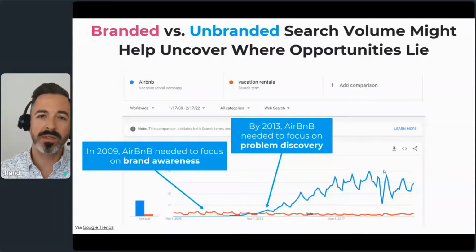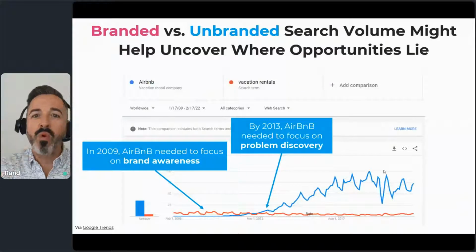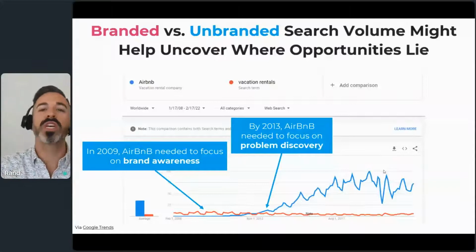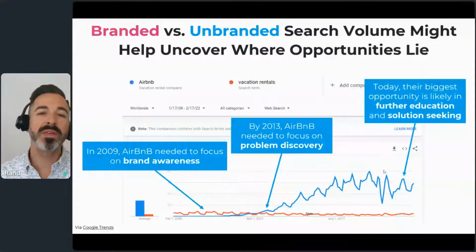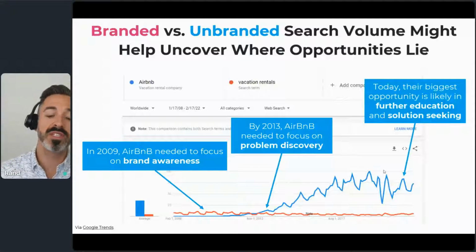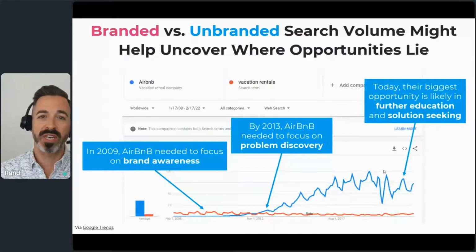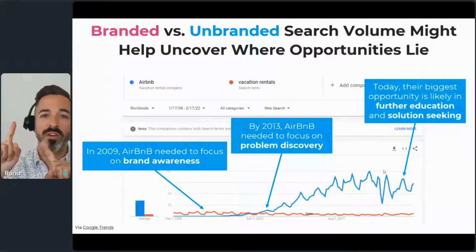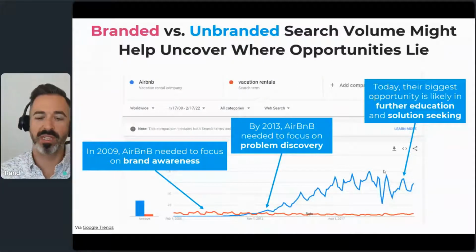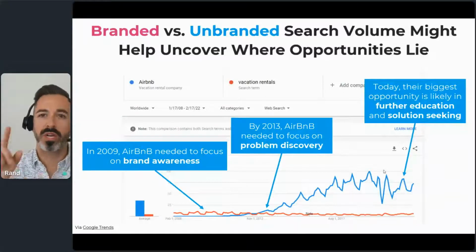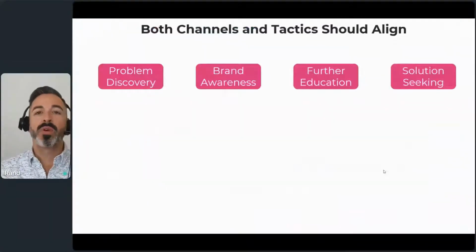And now what does Airbnb have to do? Problem discovery. They need more people thinking about vacation rentals as just a category, something to consider versus a hotel, maybe a vacation that they never would have taken or remote work they wouldn't have done. And today, Airbnb is probably not going to benefit from either of those in comparison to further education and solution seeking. It's all about getting people over the hump who are already aware of both the problem and the Airbnb solution and getting them to choose Airbnb, for whatever reasons they might have rejected them in the past, whether that's cost or location or Wi-Fi. What you have to do is make the channels and tactics align.